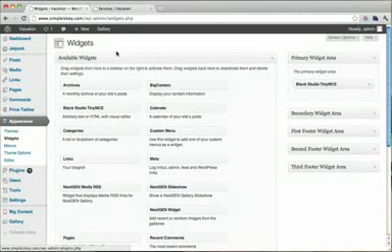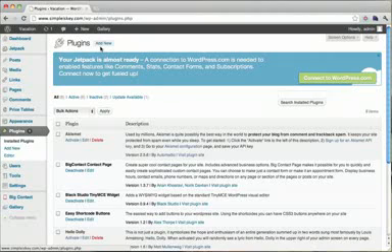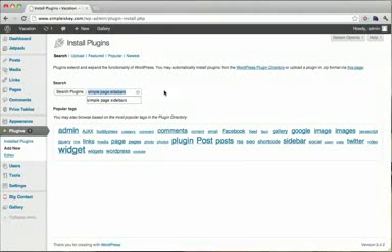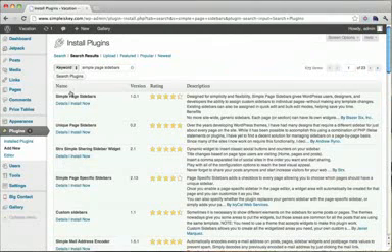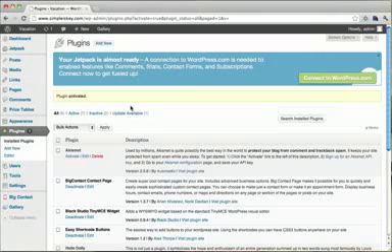What you want to do is click on the plugin section, then click Add New. And now we're going to search for a plugin called Simple Page Sidebars. Simple Page Sidebars. And click Search Plugins. Then just click Install Now. Okay. And click Activate Plugin.